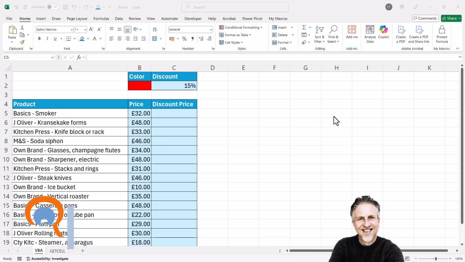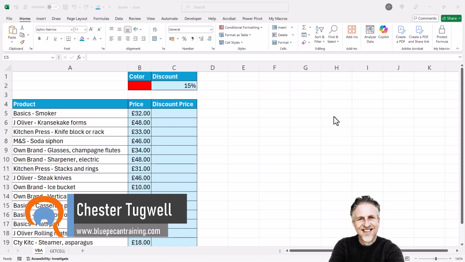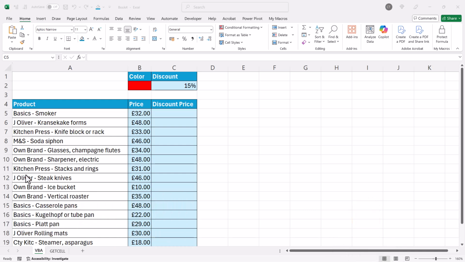Okay, you're in Microsoft Excel and you want to perform an if based on color. In this scenario, what we're going to do is color certain product names, which will result in a 15% discount when we calculate the discount price. Now I'm going to show you two methods of achieving this. The first is with a VBA function, and the second is with the get.cell function.